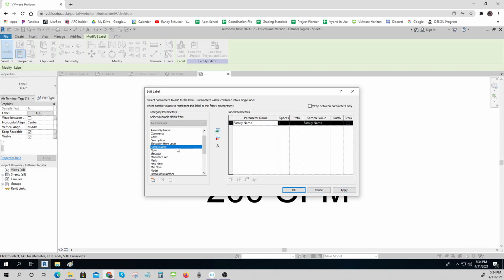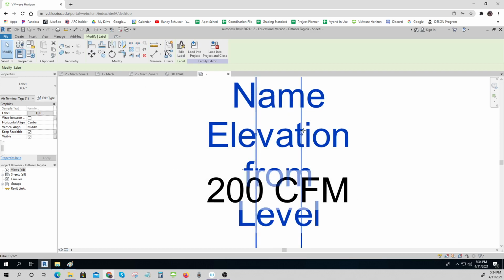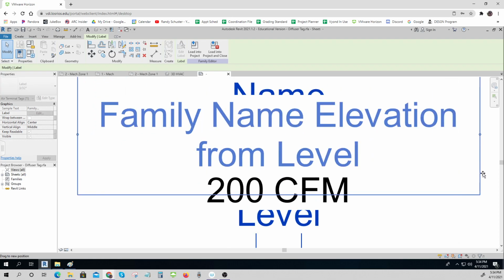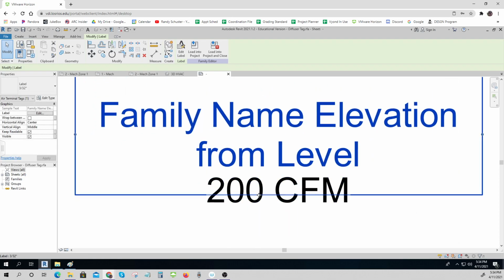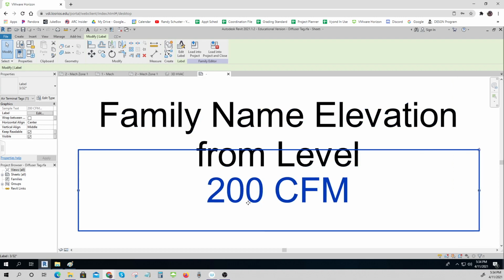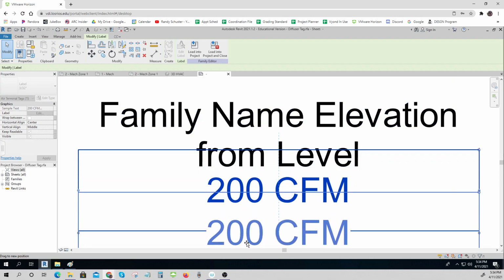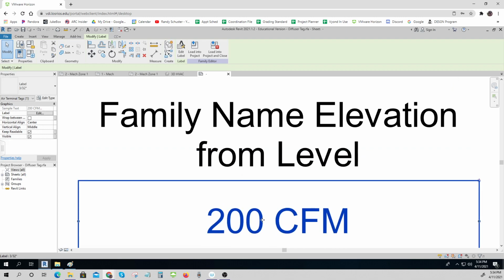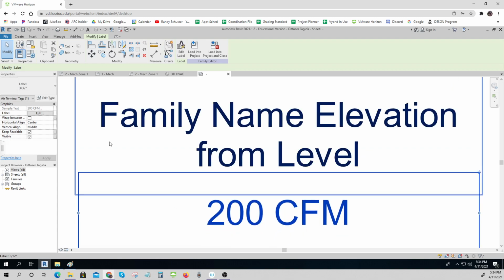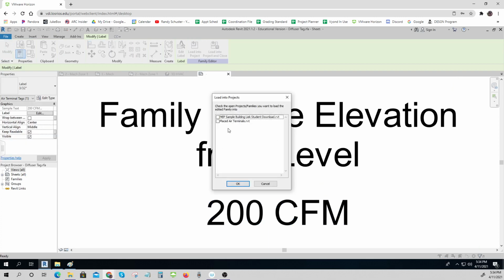Okay, but I also would like to know elevation from level something or other. Elevation from level. And that's the most important thing. Let's see how that looks when we put that in. And I see that that's going to be kind of a mess, so I have to make that much wider. And it does have the CFM. I may have to move that CFM down a little bit. I don't know why that's in there twice. There we go. Let's put that right there. And we'll load that into the project, and we'll see how it looks.